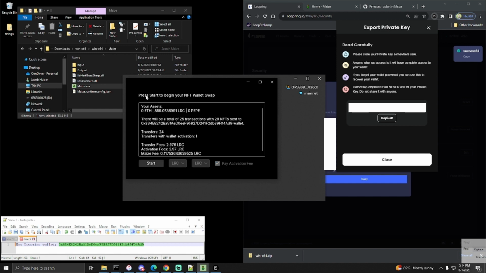So we'll hit preview and press start to begin your NFT wallet swap. But I'm going to read through this first. So here are my assets. I have plenty of Loopring LRC in order to transfer all of this. So there will be a total of 25 transactions with 29 NFTs sent to this wallet address. So we're just double checking, make sure, because all of your NFTs will be going to this address. Double, triple check this. There'll be 24 transfers and then one transfer with a wallet activation. Here are my estimates and here's my Maize fee.